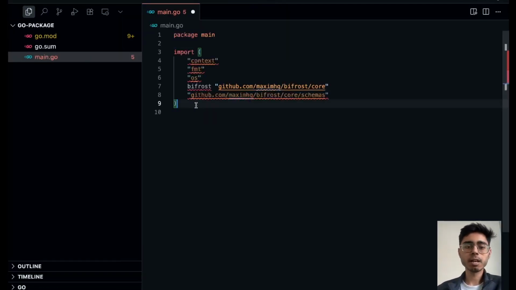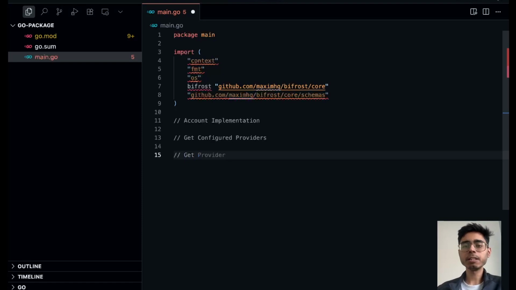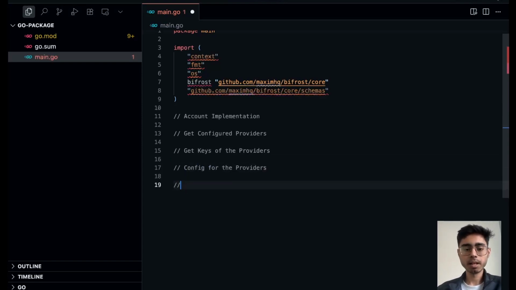Now let's get back in my Go application project and create main.go file. And let's define package main and import the required dependencies. Now we are going to do some steps, and all of these steps are necessary for the initialization of the Bifrost. So first of all, I'm going to initialize or define the implementation of an account. So account implementation. Then I'm going to get the configured providers. And after that, let's get the keys, the API keys for these providers. Get keys of the providers, which are basically set in my environment. Now for each provider, we need to do the configuration. So config for the providers, and then I'm going to run or define my main function.